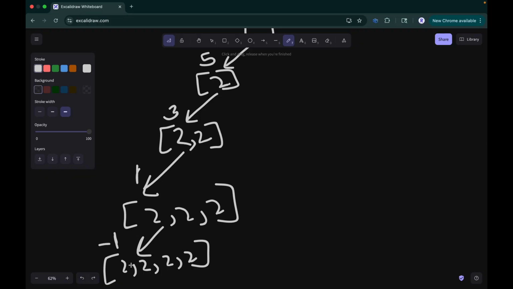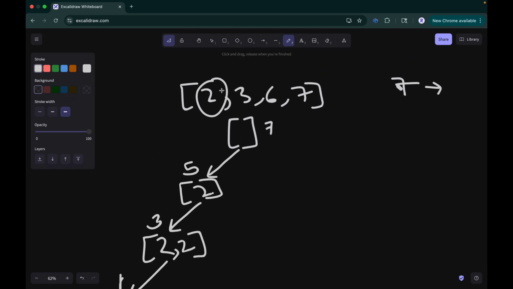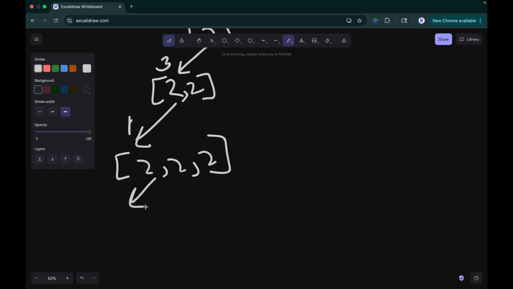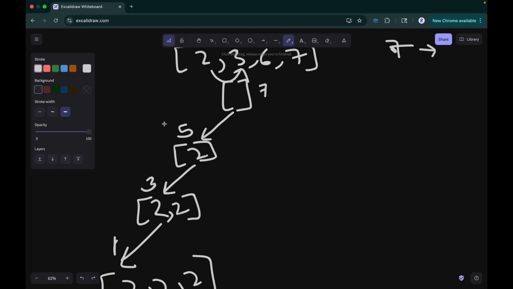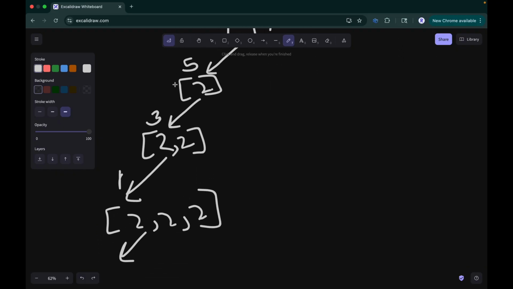So if this is not satisfied, instead of taking 2 again, we go ahead and try 3. What will happen if 3 is there? Well, obviously again it will be negative. The same goes for 6, the same goes for 7. So none of them can be taken in. So what I do is, I go back to this particular array.